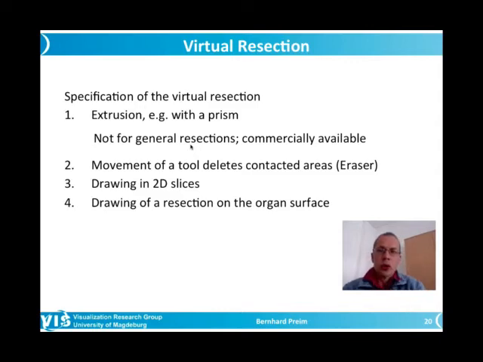So you can also draw in the 2D slices, and in contrast to this first idea with extrusion, you draw not only in one slice, but let's say in 5 or 10 slices. And what the system should do is, in a kind of interpolation process, this should be a shape-based interpolation process, define the resection area in any slices in between.